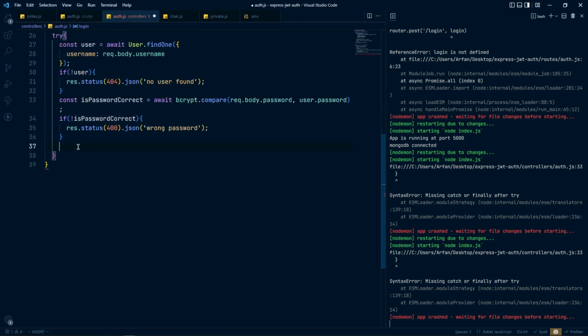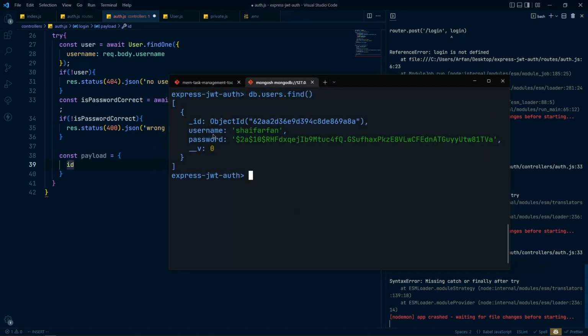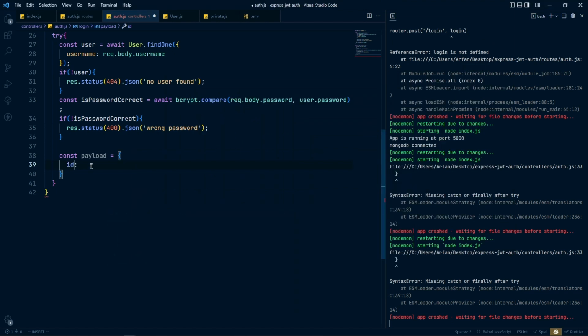That's it. But if the password is correct, in this case I will create my JWT token. To create a JWT token, first we need to create a payload which will be in our token. So const payload equals to... in our payload I will add the ID of the user. If you remember, this is the ID which is automatically created by MongoDB. So this ID we will pass as a payload. So id equals user._id, and that will be our payload. After that we will create our token using this payload.